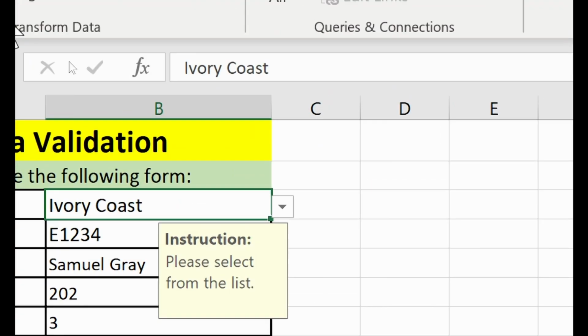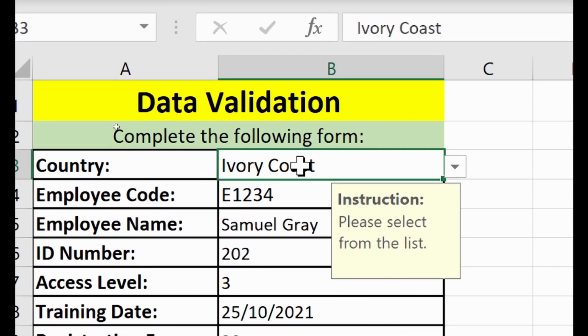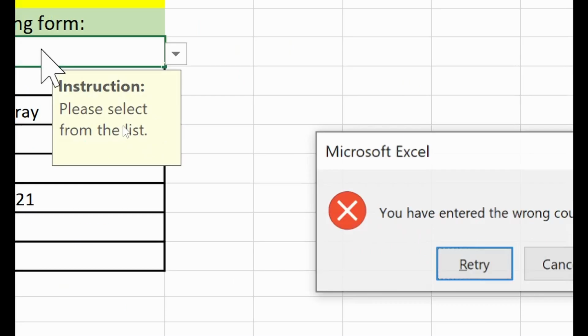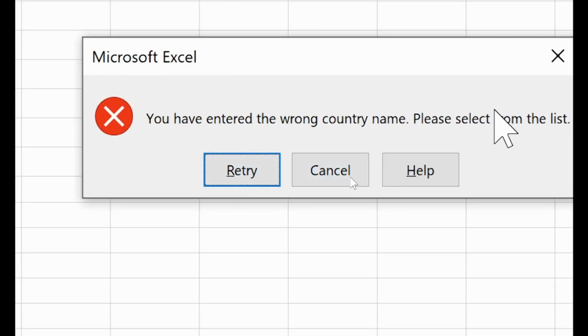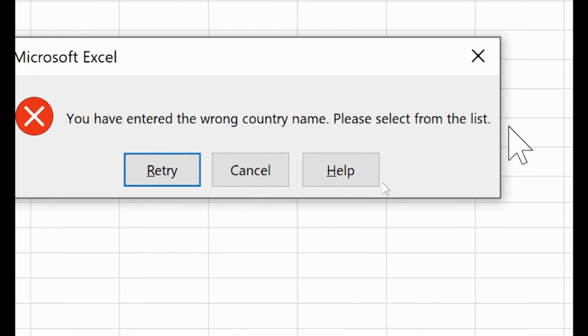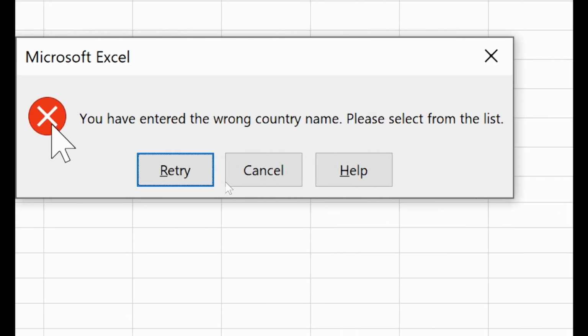So let's click OK and come here and make a mistake. Even though we have an instruction, we can have a message for errors. So let's say we get an error like we have a country like Spain. Enter. Okay, look at the message. The message said you have entered the wrong country name. Please select from the list. It can be any message at all.